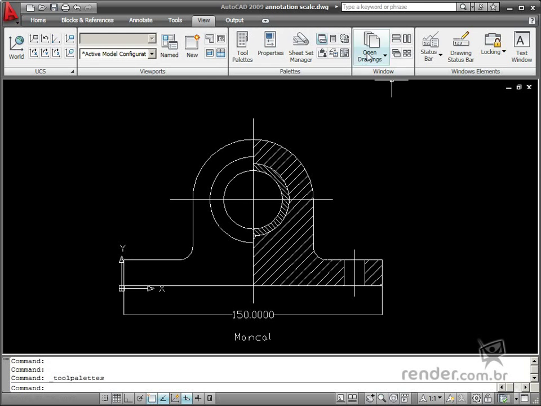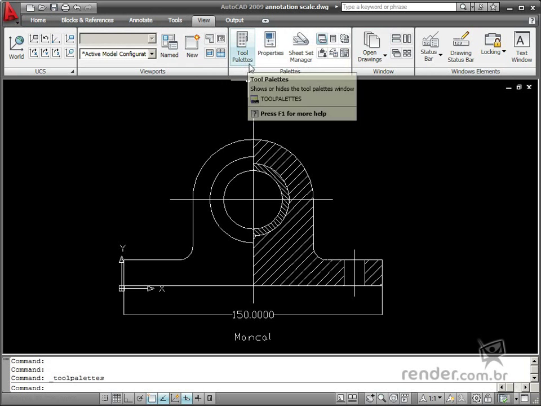As you've already studied, there are several ways to customize the AutoCAD program interface to make your drafting work more practical. So in this class, you'll study about some other program resources, tool palettes to facilitate your design work. This resource is accessed on the Palettes panel, the View tab.